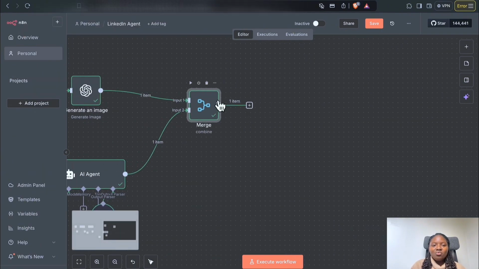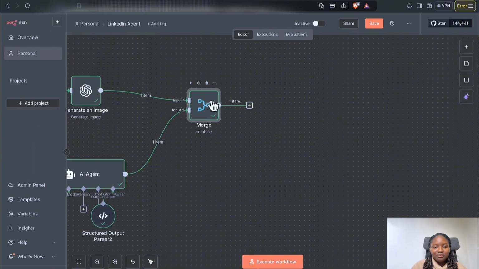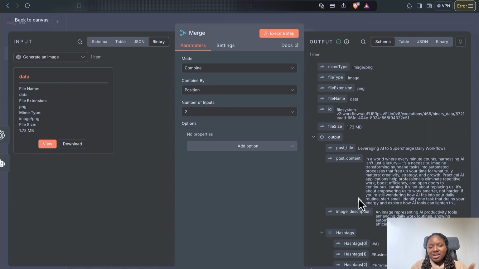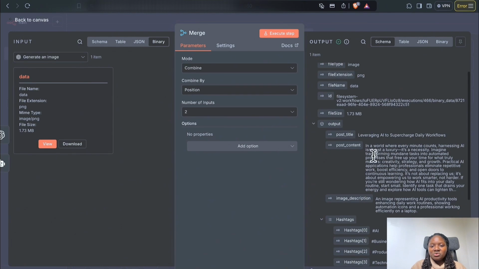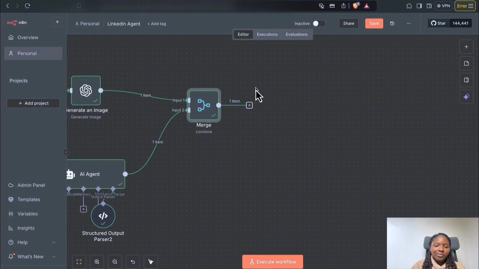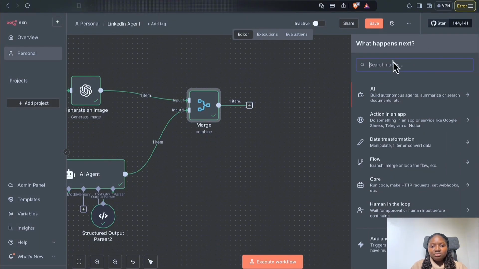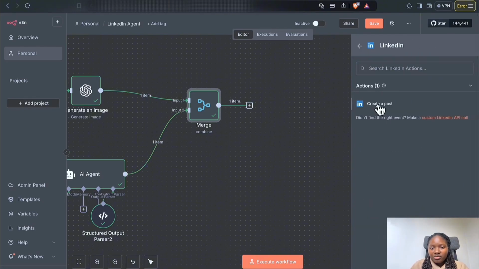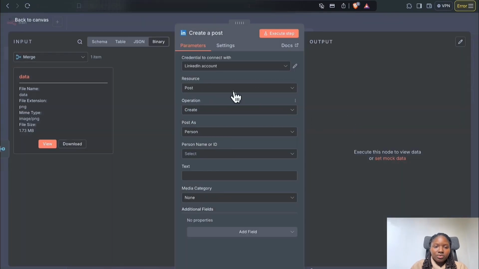And then we are now going to output everything here in our LinkedIn. That means we want to post the content, post the image, and have our post on LinkedIn, right? So LinkedIn, the final destination, is to have everything that we have here on LinkedIn. So I'm going to search for the LinkedIn node, create a post. That's what we want to do, create a post.